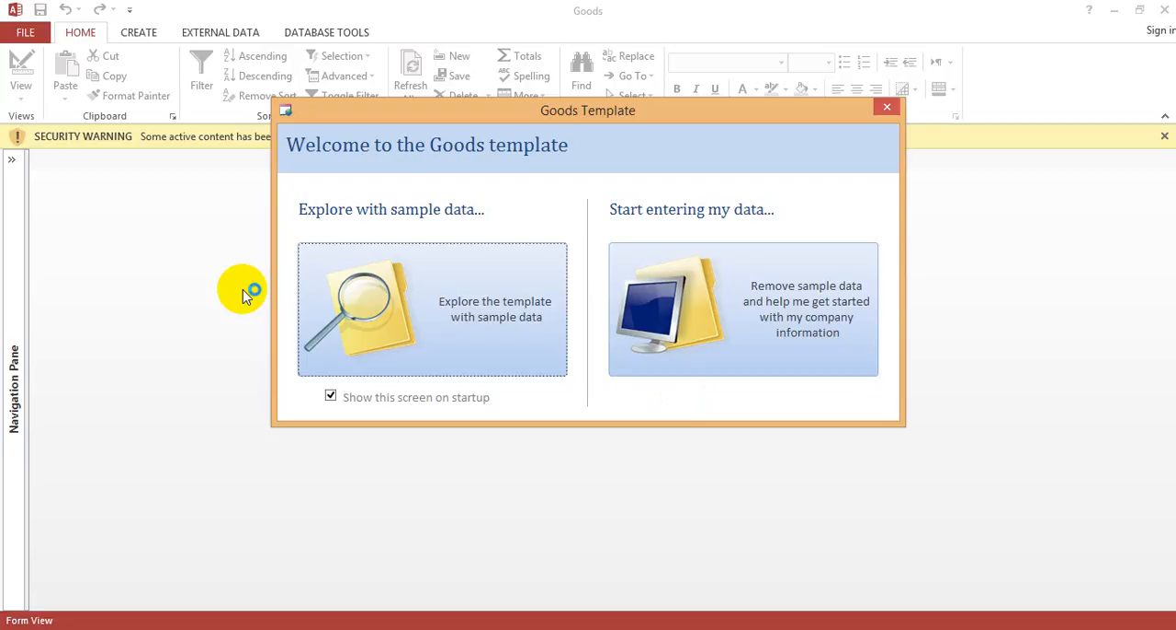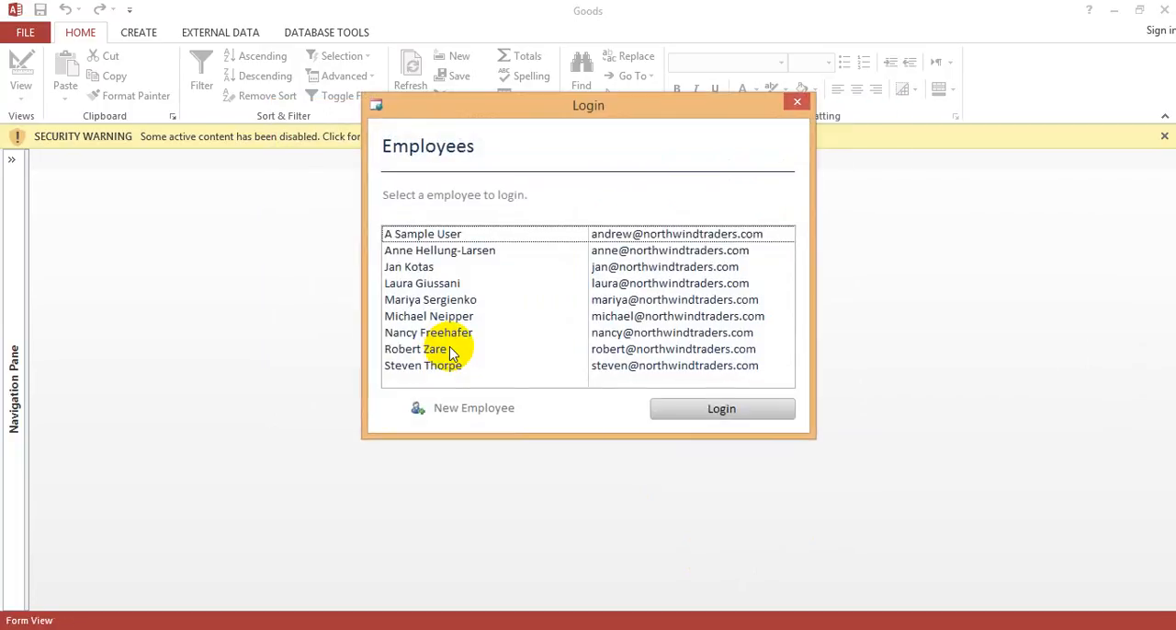Yeah, and then the screen is appearing like this: explore with sample data and start entering my data. So basically it's a template. Microsoft Corporation has given a data sample wherein you can just remove the sample data and start entering your own data in a template. But let us have the data as it is and explore the template with sample data.